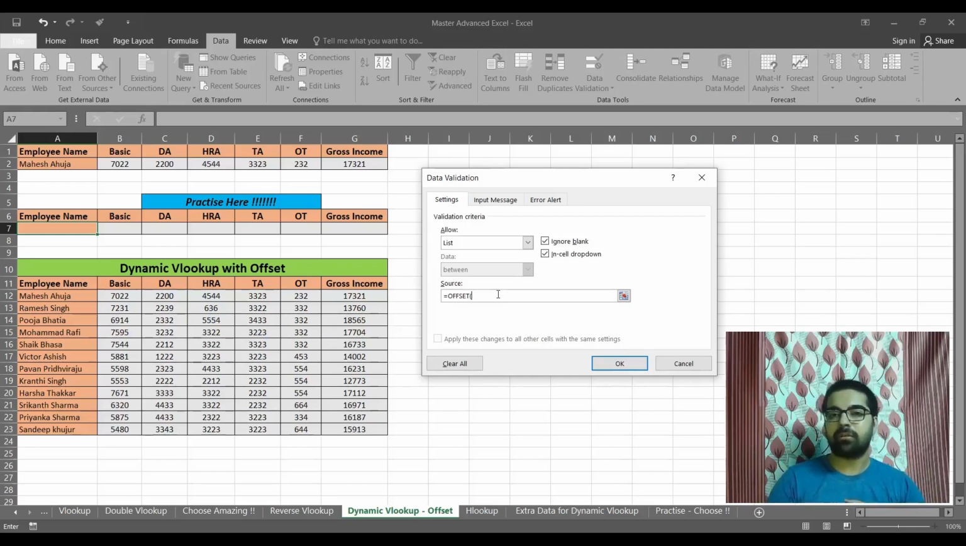You will get confused. You will give row first, column first, row later, width first, height later. So it won't show you an error also, my dears. If you make some mistake here, suppose you click OK, this box will get closed, your drop down list will not work, and you won't understand where the mistake is. So what I will do is first do it in Excel, then copy that formula, paste here, simple.